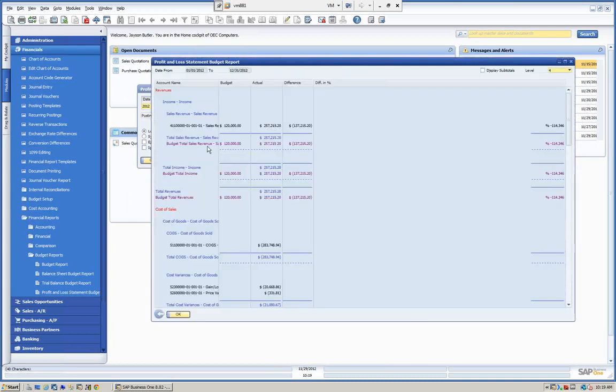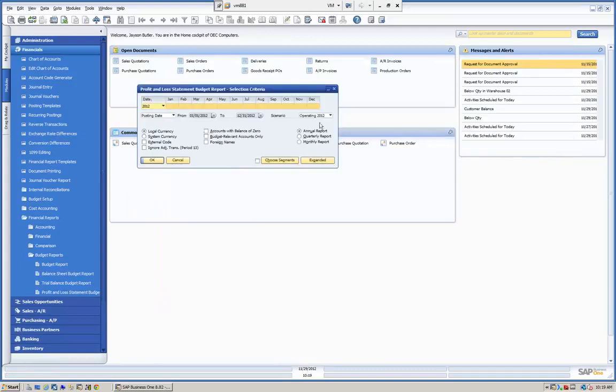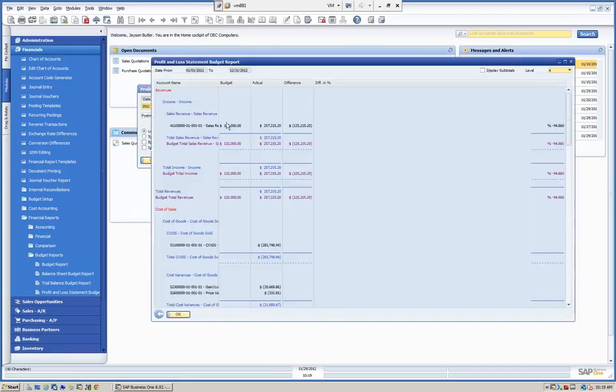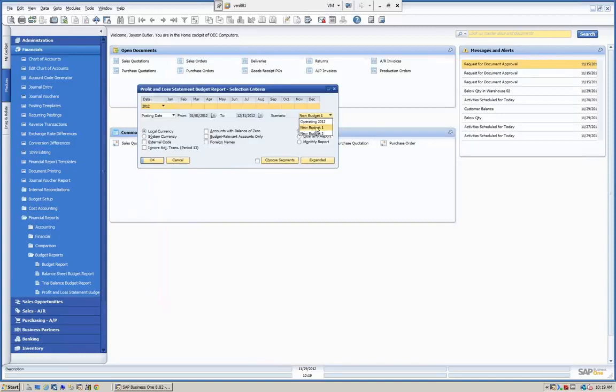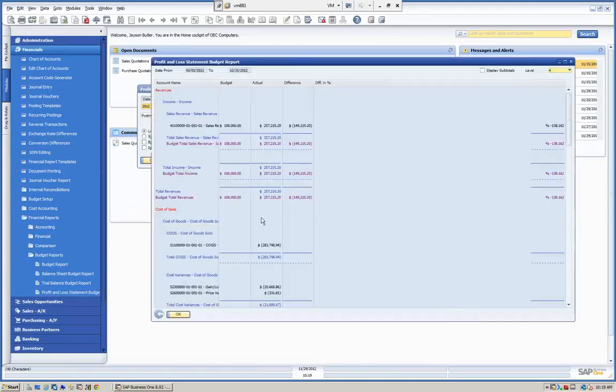And again, you're looking at the budget. If we go back, again, look at our budget 1, which was 10% above, we're going to get that. And the same thing if we go here to our budget 2, which is our 90% of the budget, we're going to see that.